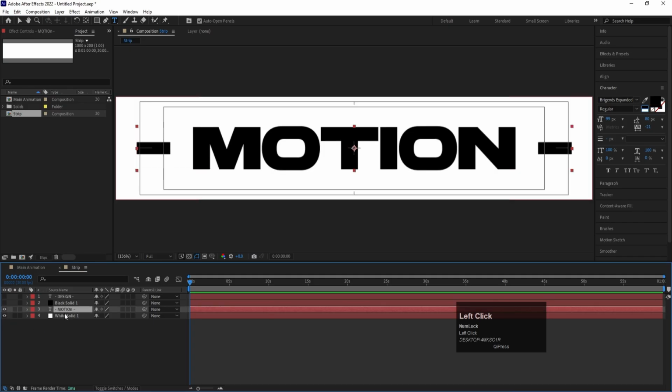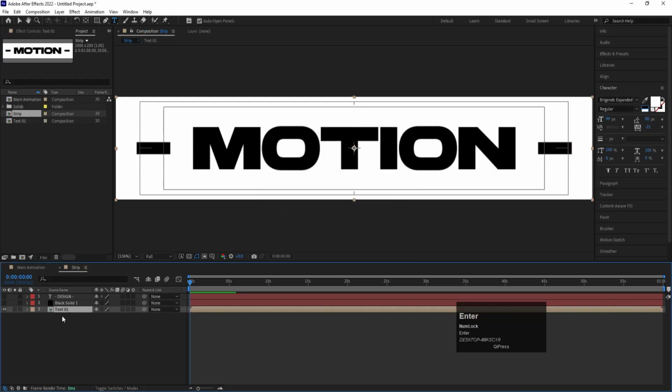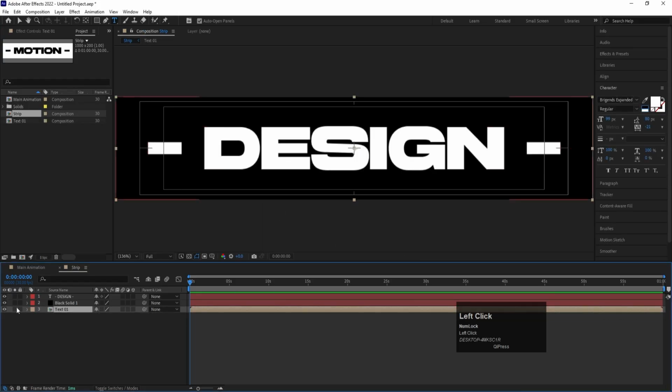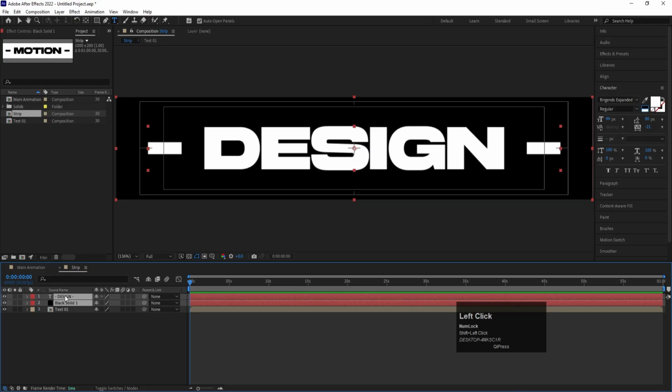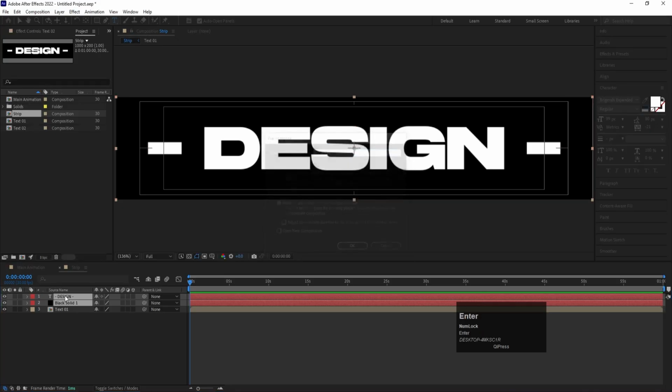Now select this motion and this white color solid layer and press Ctrl Shift C to pre-compose, and I'm going to call it text 01 and hit OK. Then enable these two layers, select both of them and press Ctrl Shift C, and I'm going to call it text 02 and hit OK.